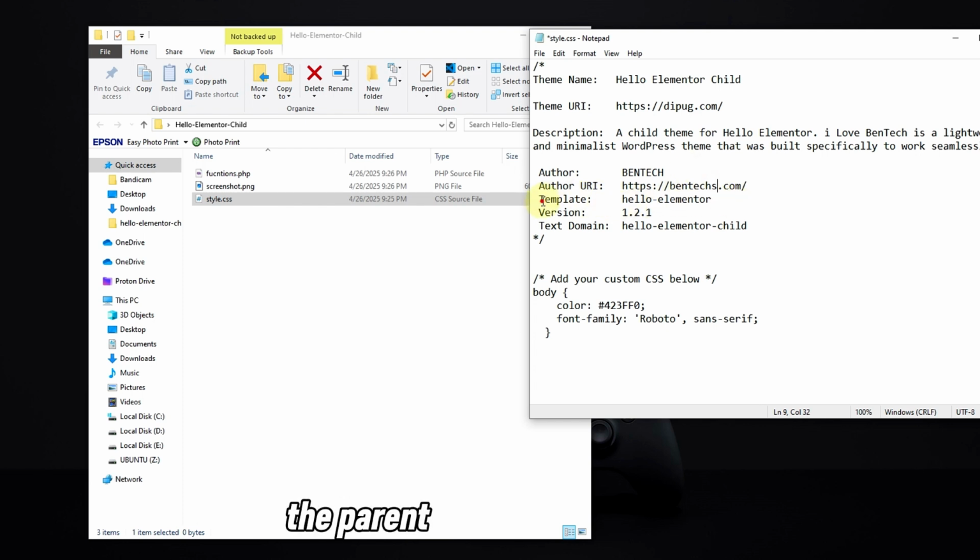Then the parent template should exactly be for the parent theme. So I'm going to change this version to 1.5. Then the text domain should be this. Now here you're going to put your custom code. You can also import the parent CSS file, but for this case I just want to have custom code.